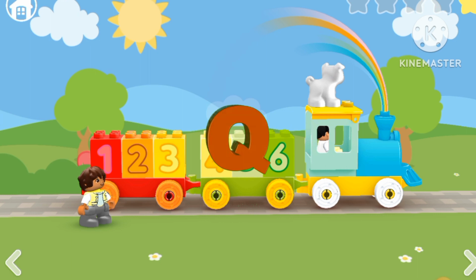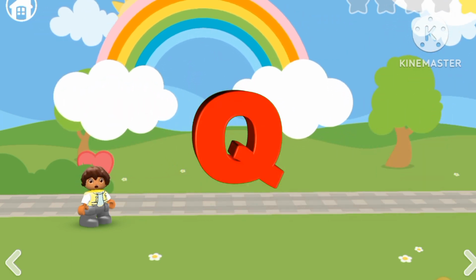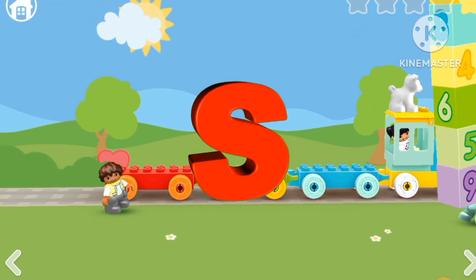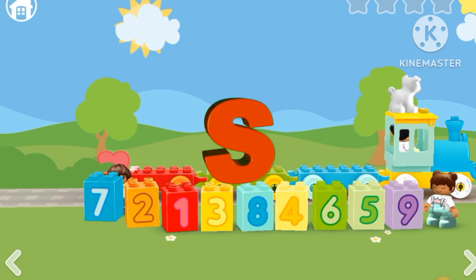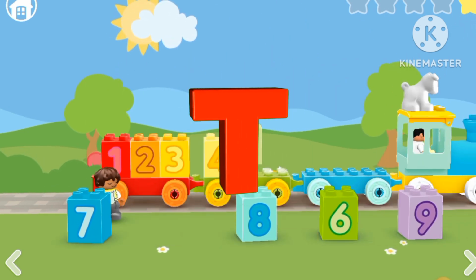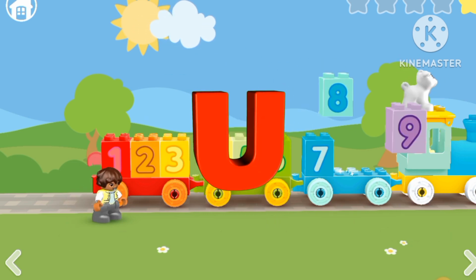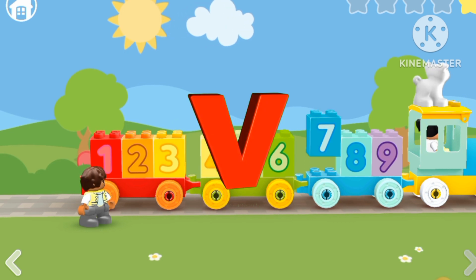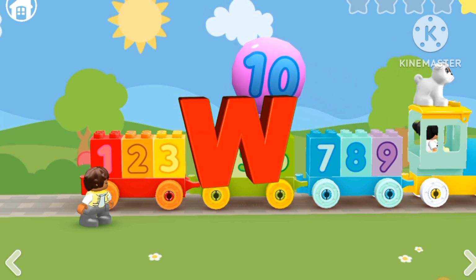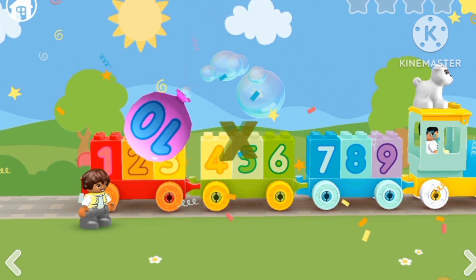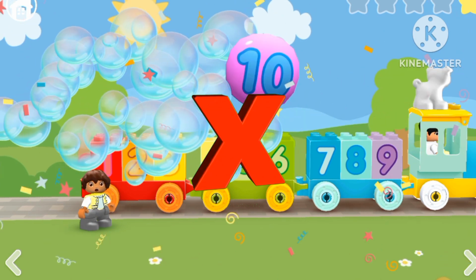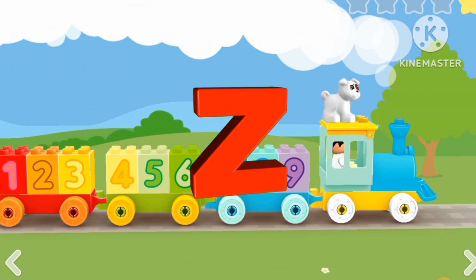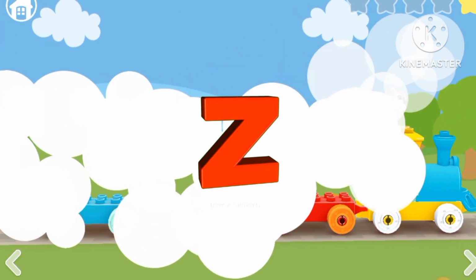P for peacock. Q for queen. R for rose. S for strawberry. T for tiger. U for umbrella. V for van. W for watch. X for xylophone. Y for yacht. Z is for zebra.